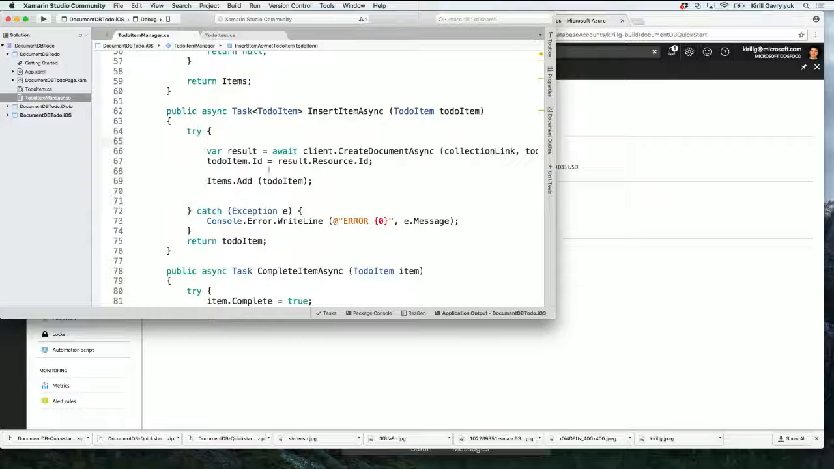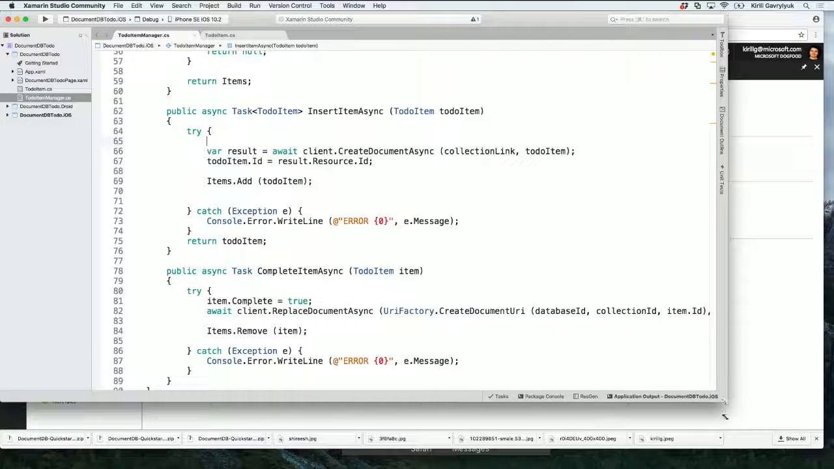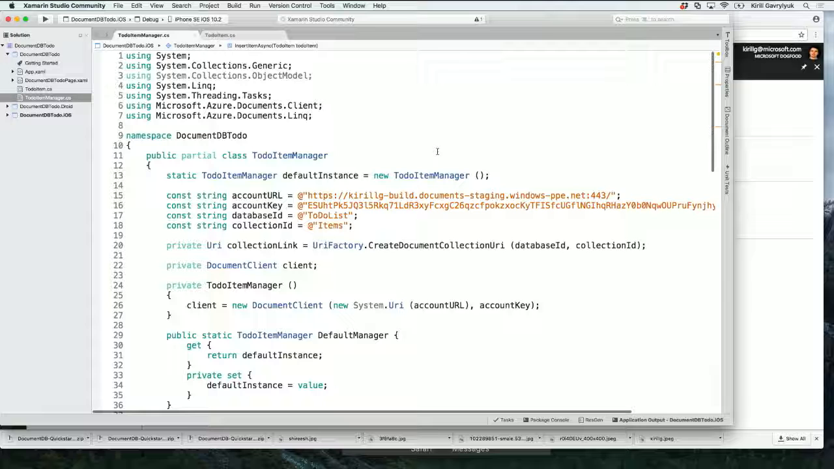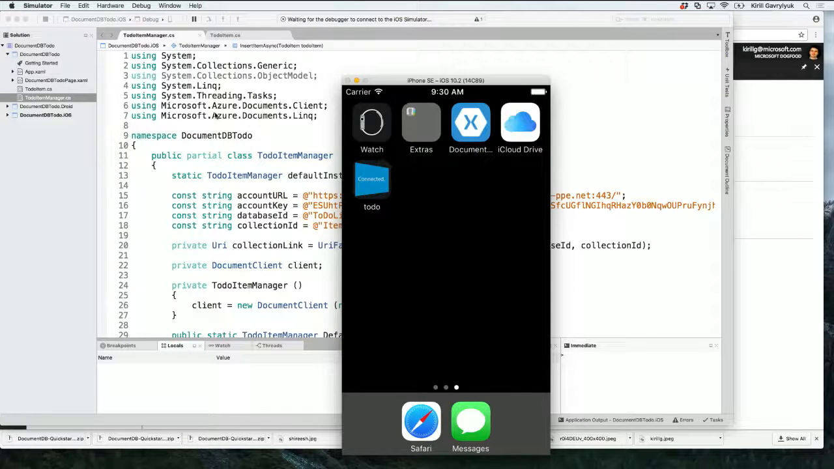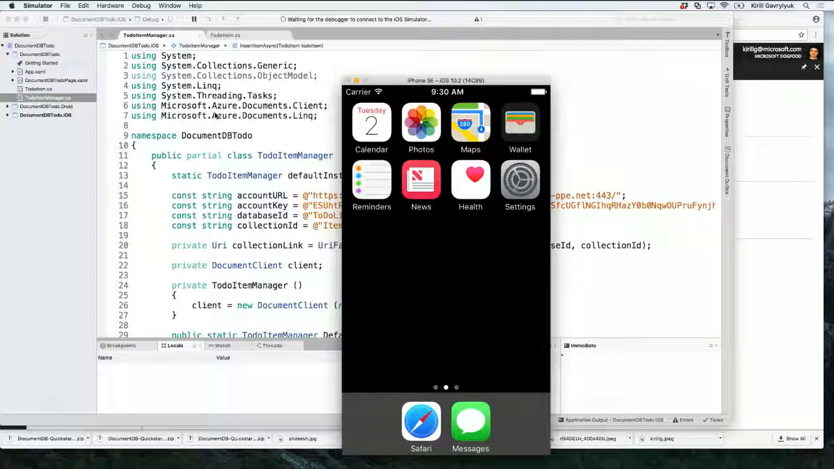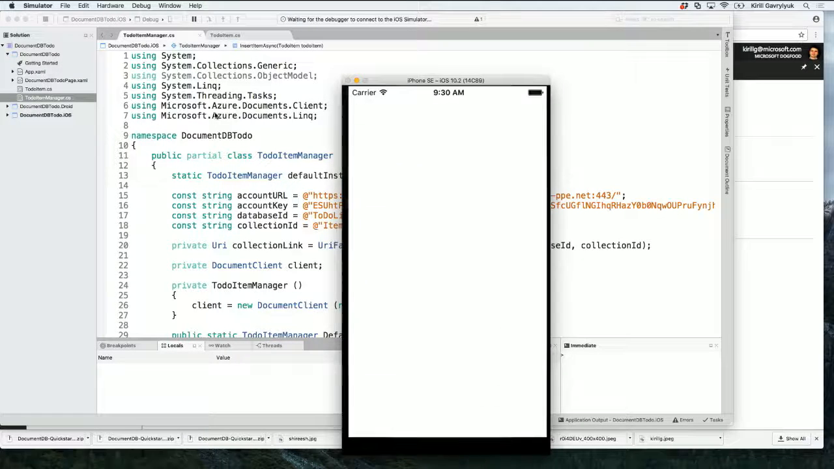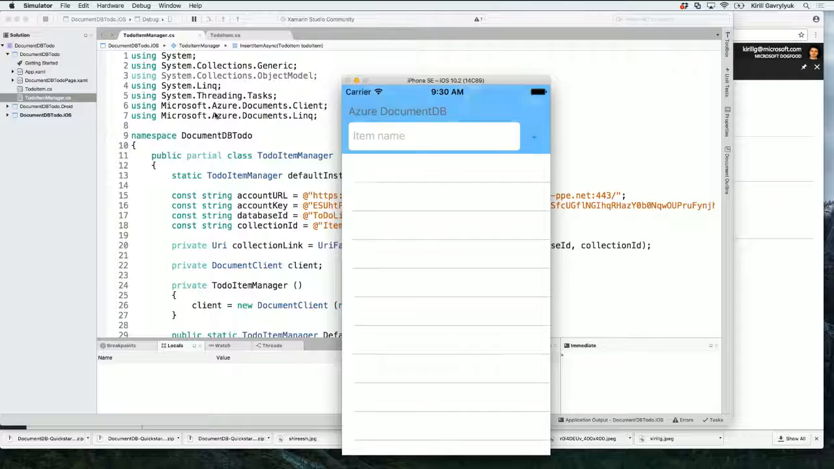So here I have this application. It's in Xamarin Studio, and you can use Visual Studio for Mac now. As you can see, it's already connected. As I download it, it's already connected to my Cosmos DB account. Let me run it. And let's start adding to-do items.